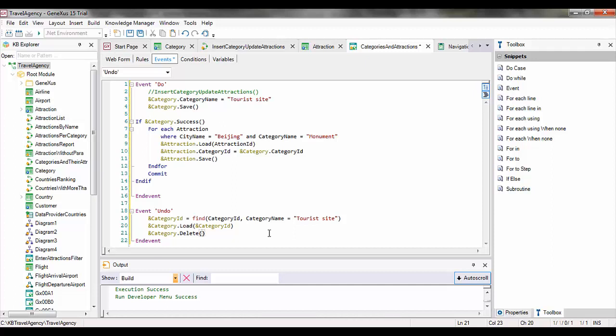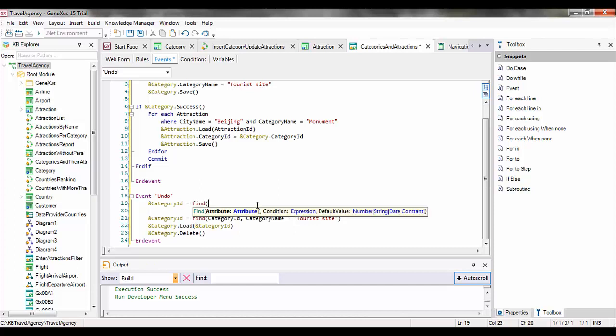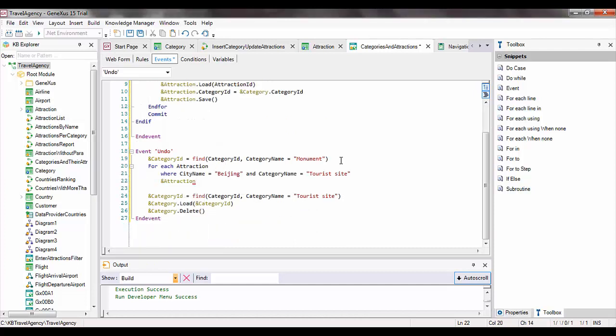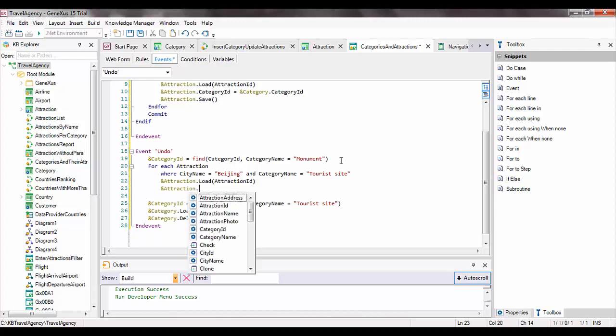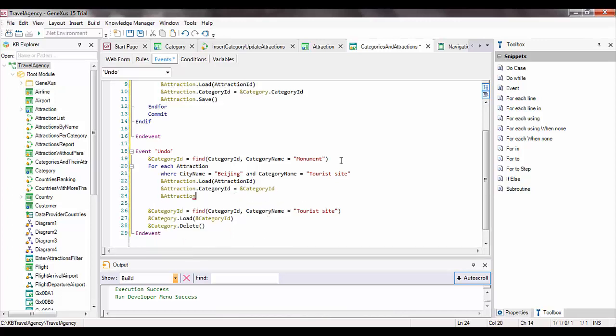Since in general we don't remember identifier values, but we do remember names, it's safer to look for their names in the database. So, to retrieve the ID value of the monument category, we use the inline find formula. For each attraction in Beijing with the tourist site category, we load all their details in the attraction business component variable. We only change category ID by assigning it that of monument and update. And now we can delete the tourist site category.